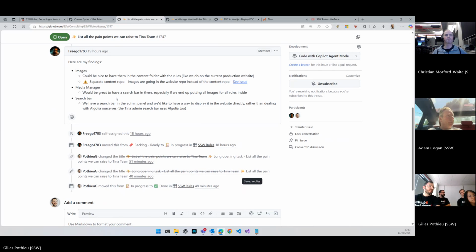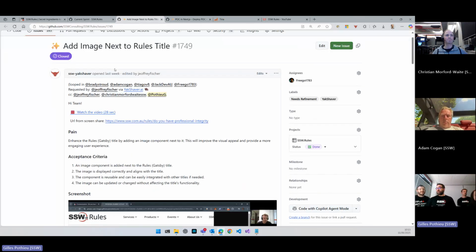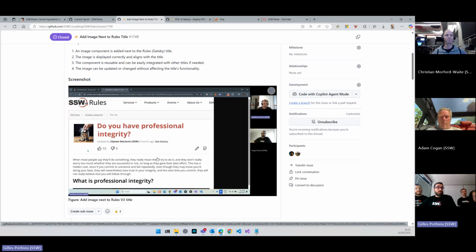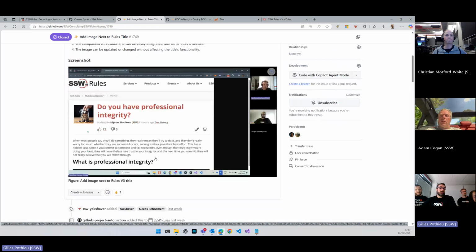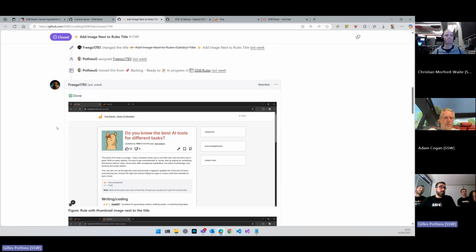Right. Okay. Let's move on to another important task. Yeah, it's also one that you made. I think that's something you wanted, Adam: the possibility to add an image next to the rule title in the rule page. There was a thread with Thiago, and we just added this feature.